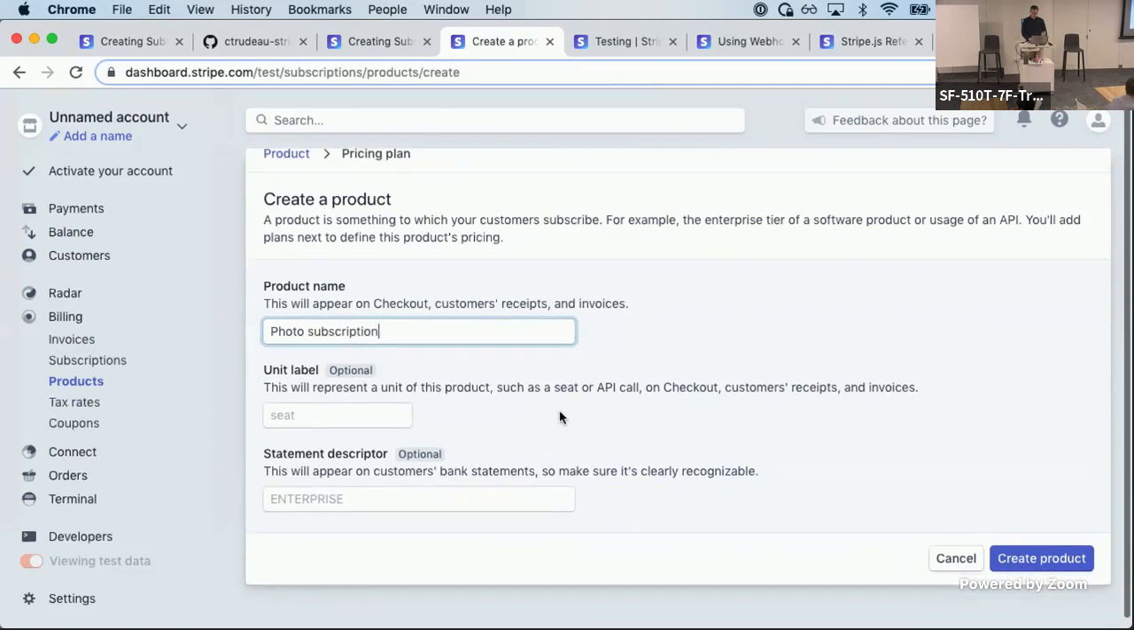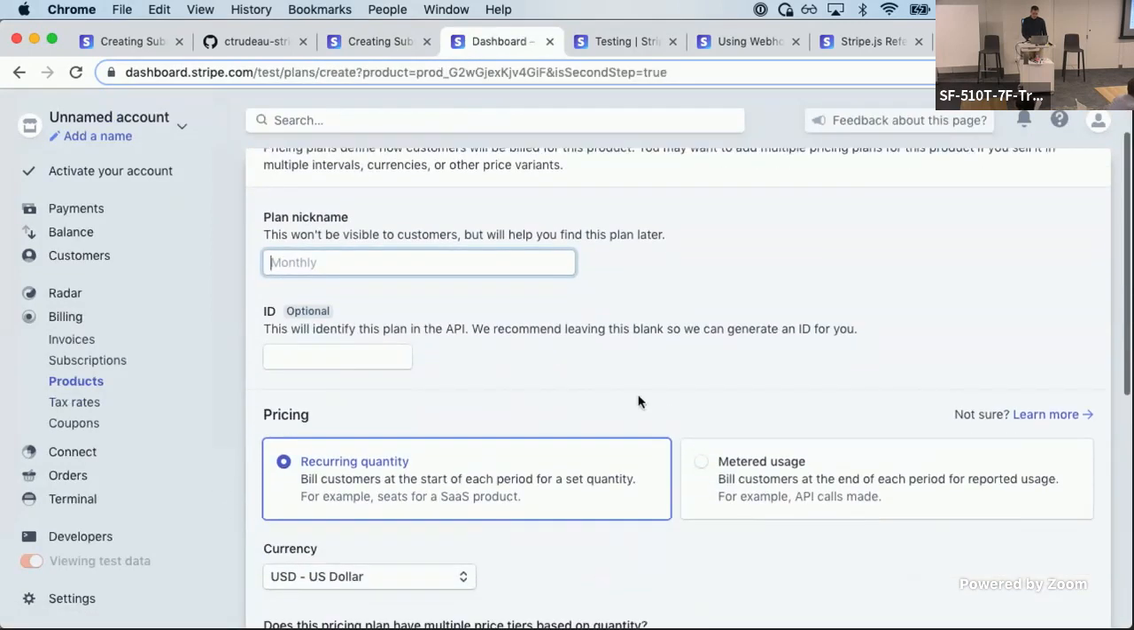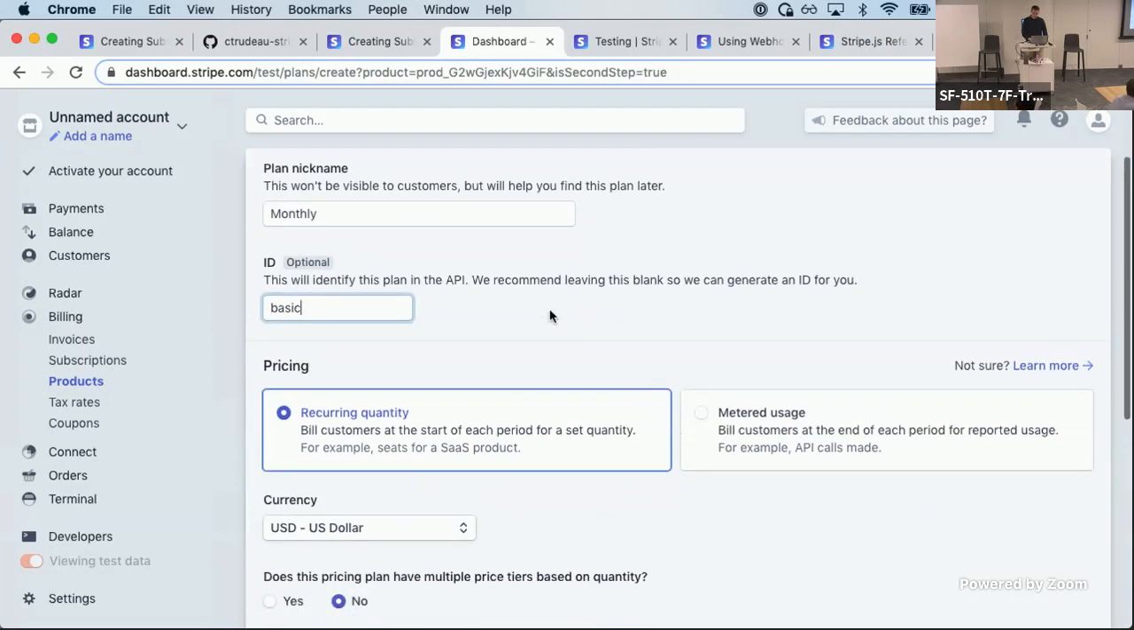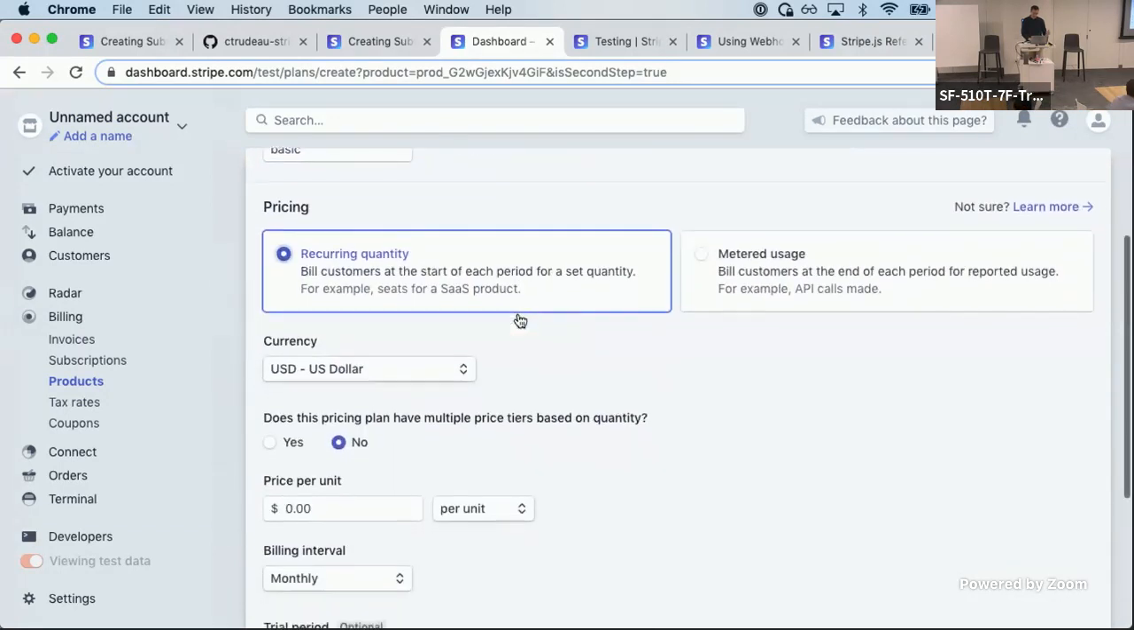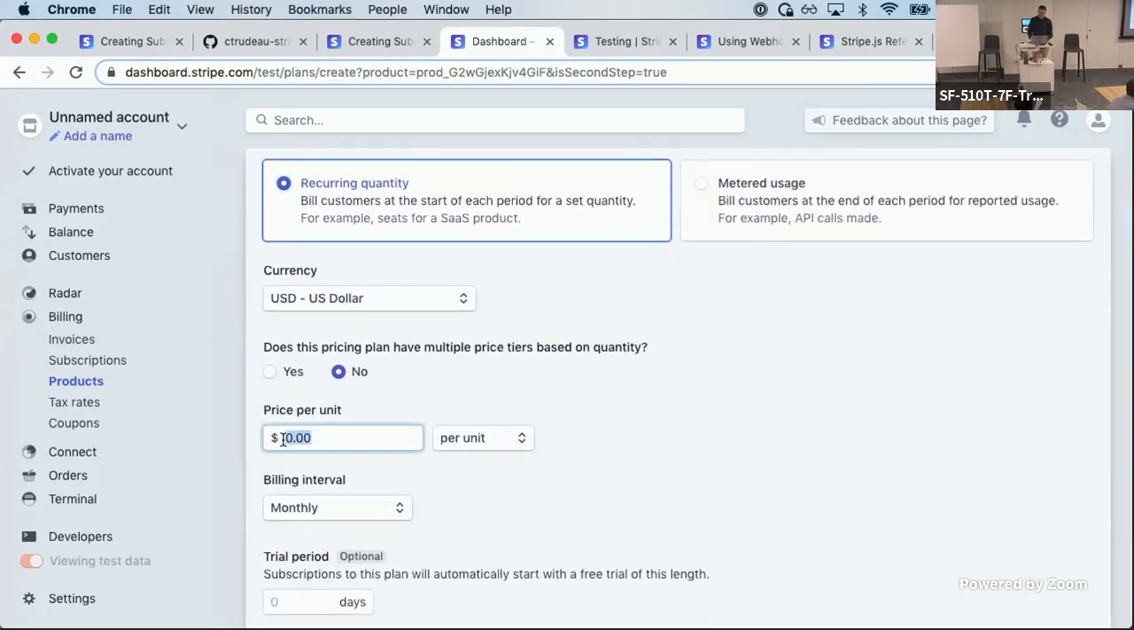Alright, so I'm going to put in photo subscription here. You can put in what you sell for your business, and these two fields are optional. You don't need to use them if you don't need to. Once you create that product, you can give it a nickname, so let's say monthly photo subscription, and the ID that I'm using for the demo app is going to be basic. Then I want a recurring quantity, and a price per unit.